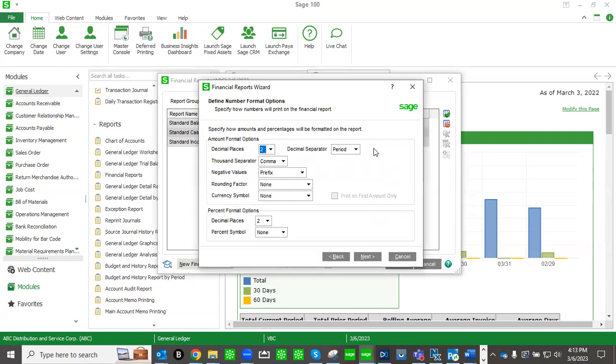Other options that I have is how I want to format how the information is going to print on my report. How many decimal places I would like, if I would like a decimal separator, if I want to have negative values shown as perhaps in parentheses. I can also choose my decimal places for my percents, and perhaps here I just want one decimal place. And if I want to have that symbol present as well. This is where you can set up how you want that information on your report.